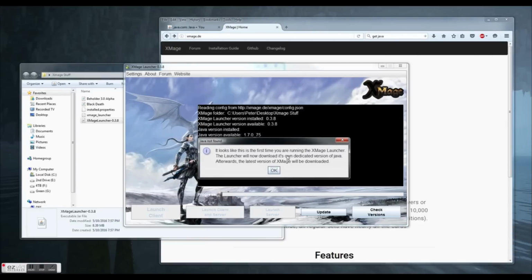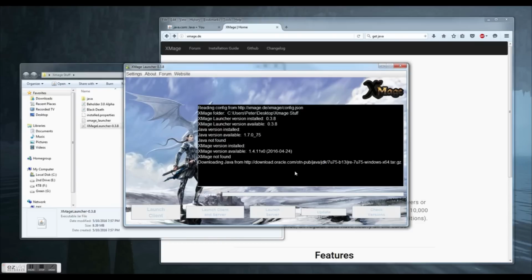So then it'll say, it looks like this is the first time you are running the Xmage launcher. The launcher will now download its own dedicated version of Java. Afterwards, the latest version of Xmage will be downloaded. So it wants to run version 7, release number 75, I guess subversion B13, whatever, and that's what all of their commands and everything work with, that one version of Java.